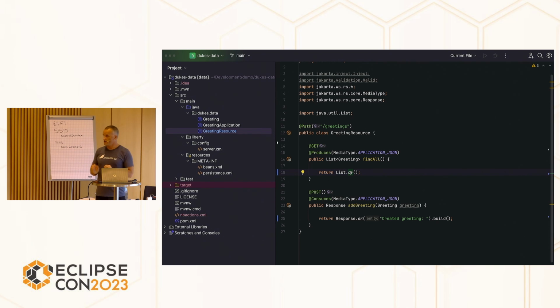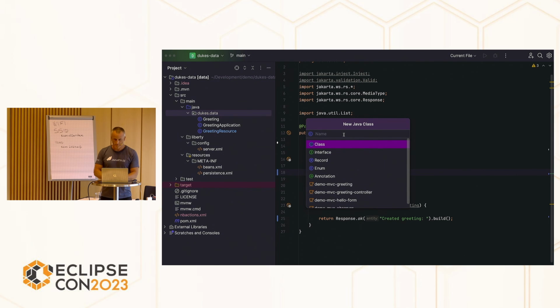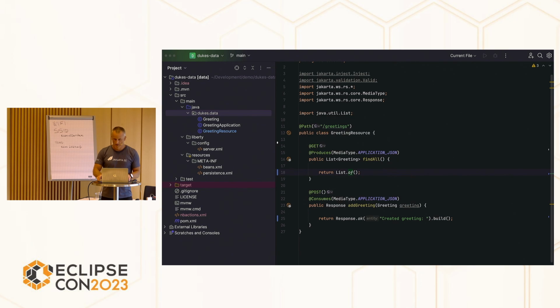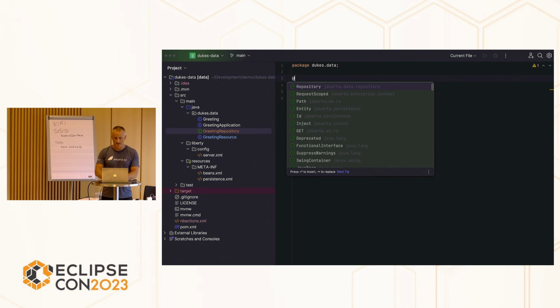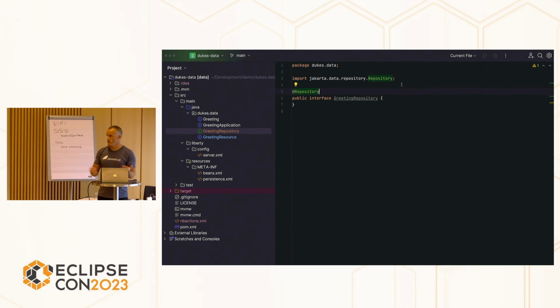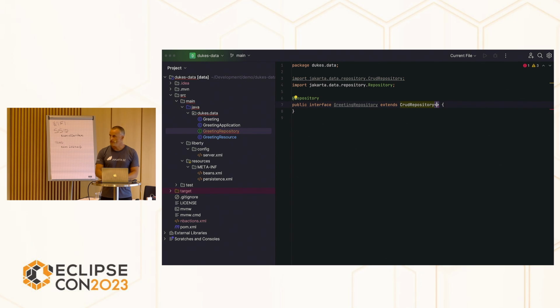So let's do it the Jakarta data way. And the way I do it is to simply create an interface. So I'll create an interface that I call greeting repository. So now I have just created an interface. I'll give it the @Repository annotation. So now it's a Jakarta data repository. And I want the simple CRUD repository, so I'll extend it with the CRUD repository. And I want this CRUD repository to be handling a greeting. And the primary key for my greeting is long. So now I've done everything I need to do.